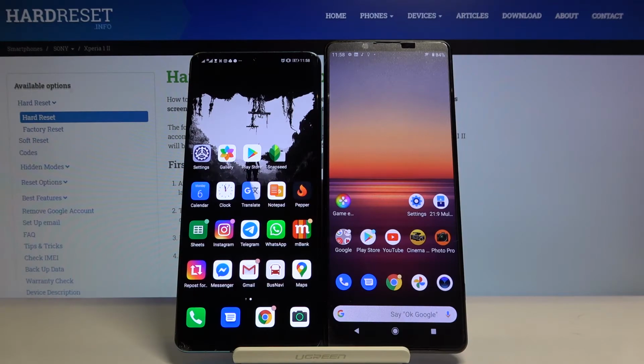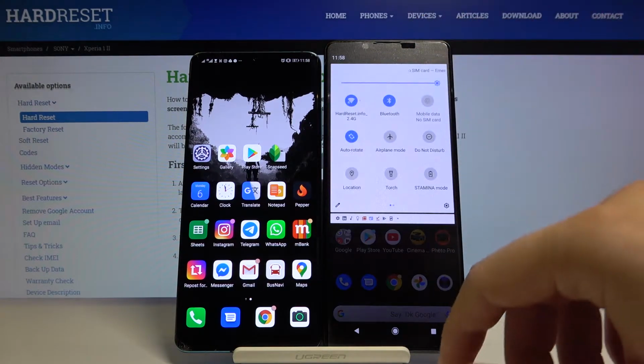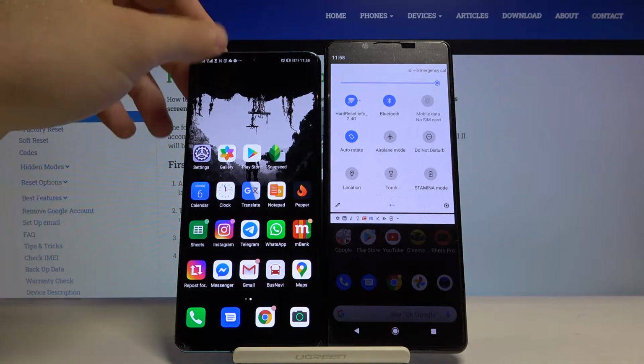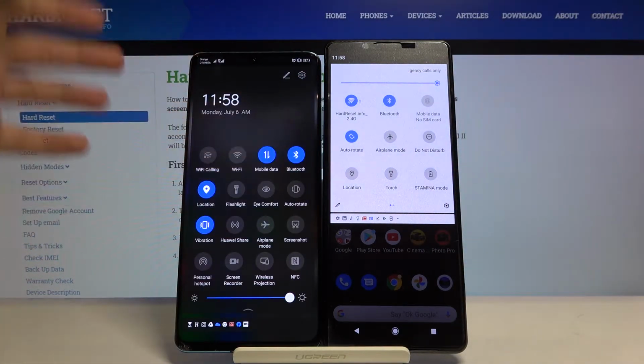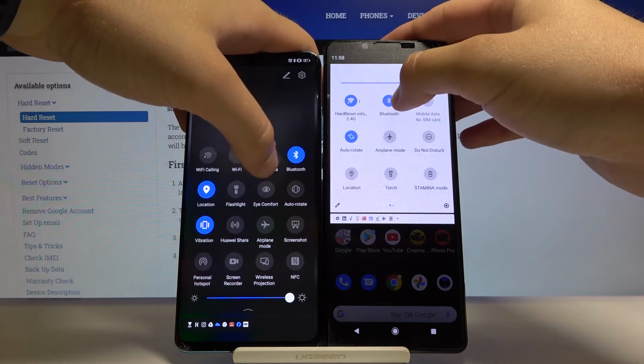Welcome. If you want to connect a Bluetooth device to your Sony Xperia 1 Mark II, first you have to open the notification bar, turn on the Bluetooth on both devices, and then just click and hold both icons.